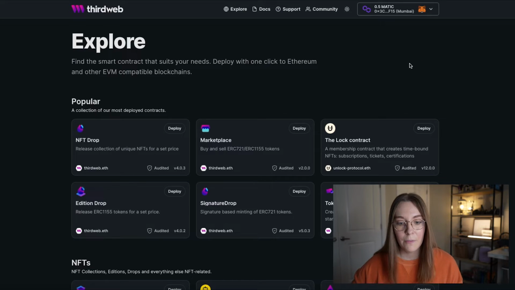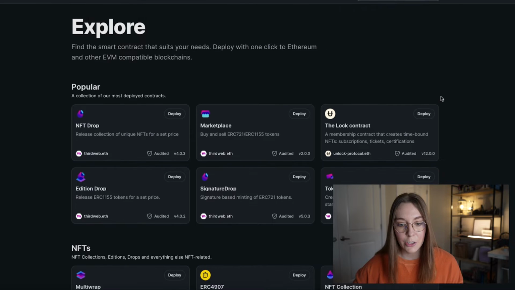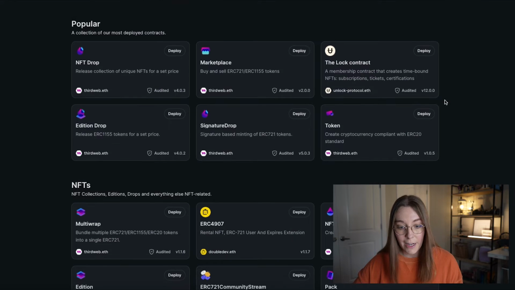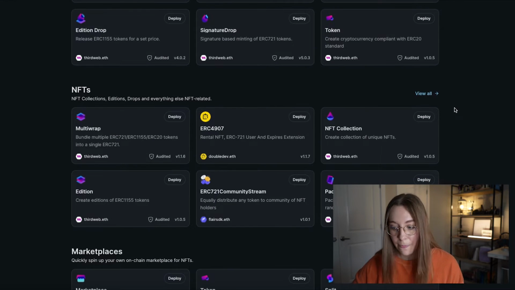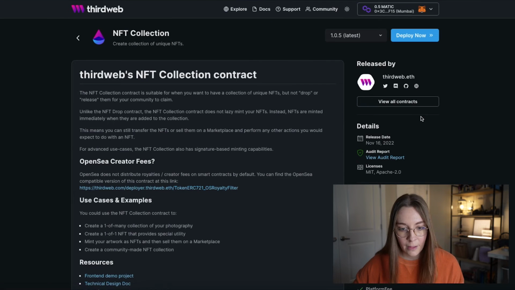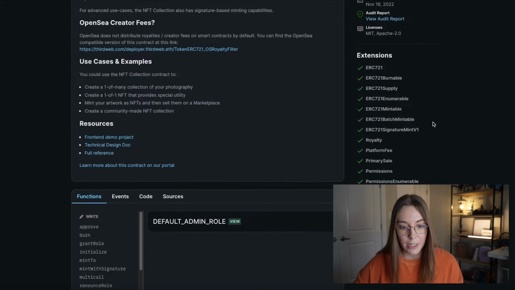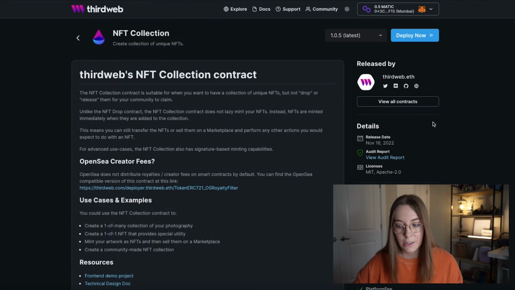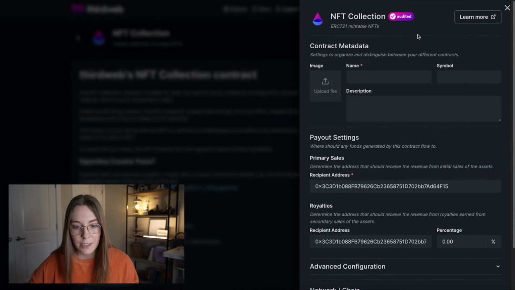Once you have that, I'm just going to go ahead and click on deploy now. Third Web has a number of different templates here that we can choose from. I am going to go down to the NFT collection template, choose that one and click deploy. Here we get some information about this contract that Third Web has for us. We can read more about that, check out all of the available functions and events on the contract. I will just go ahead and deploy now for this NFT collection.